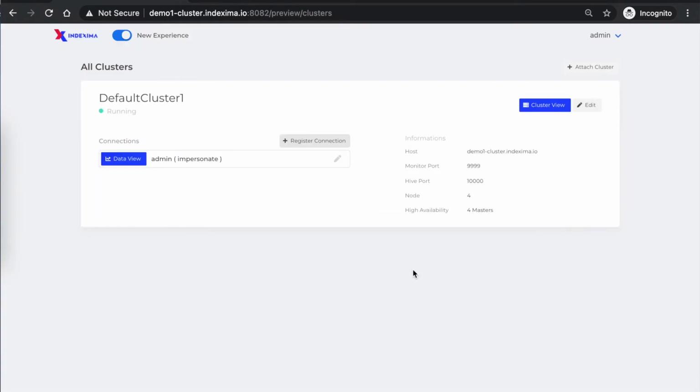We are all set. The button Cluster View allows system administrators to access the monitoring view of the cluster, whereas the button Data View allows data engineers to load data, create and optimize indexes, and run queries. Please note that to manage the users accessing Indexima console, you now need to open the user menu at the top right of the screen.